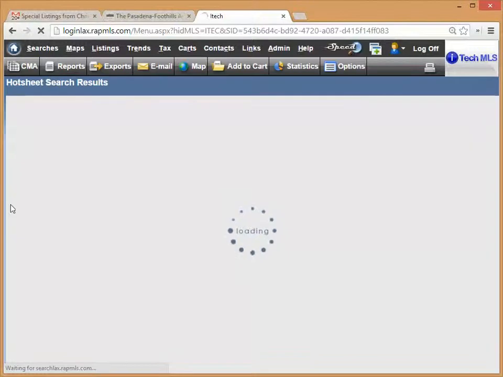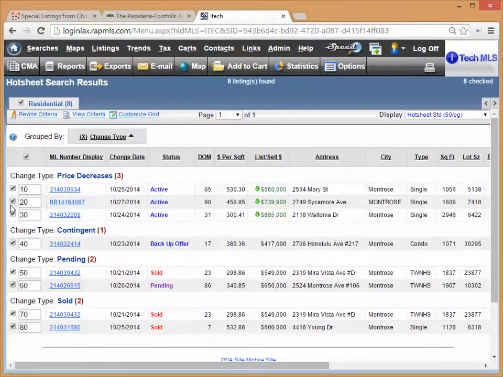Now, the information in the hot sheet is actually very useful because it's going to show you everything that has happened in our area. Gosh, maybe I picked too small of an area. Okay, there's not a lot happened in Montrose in the last 10 days. You can see we've got price decreases. Actually, that's way too little. So let's go back and do another one.